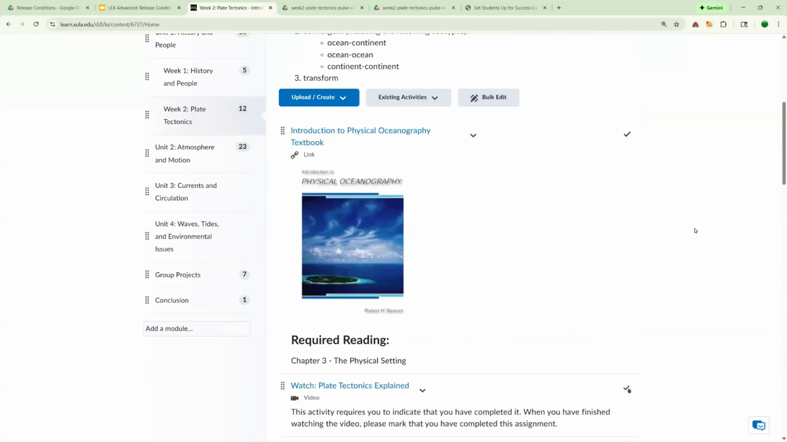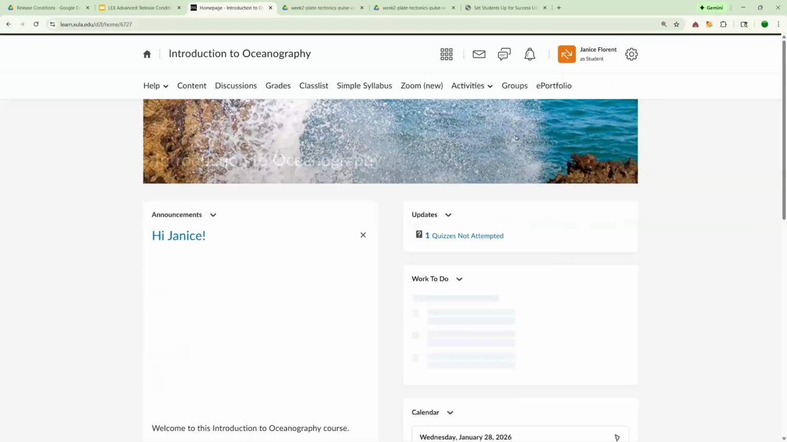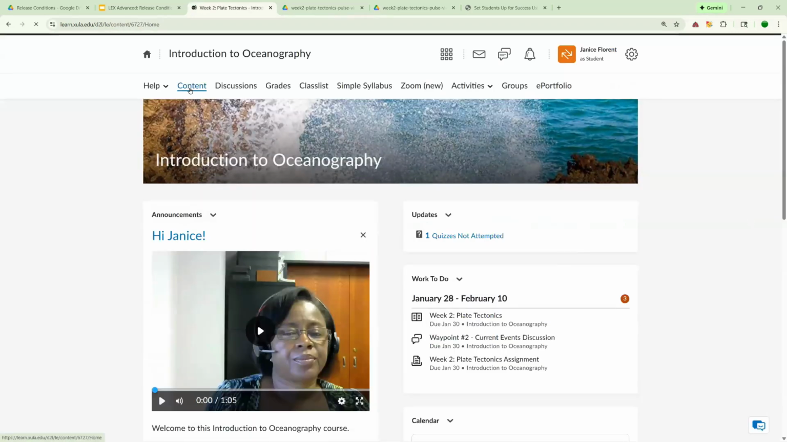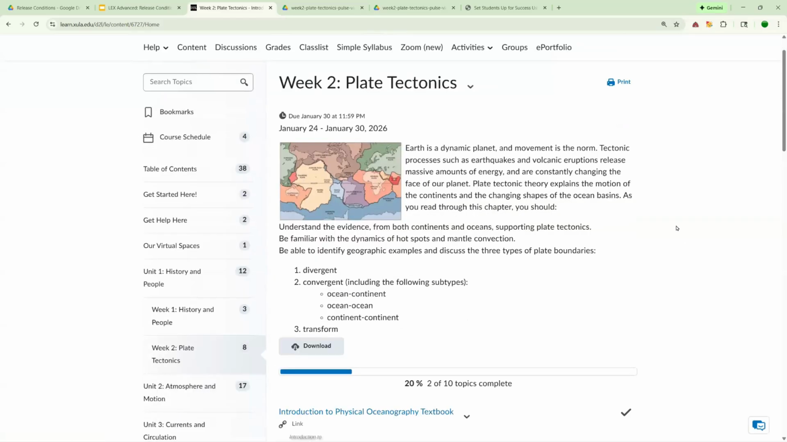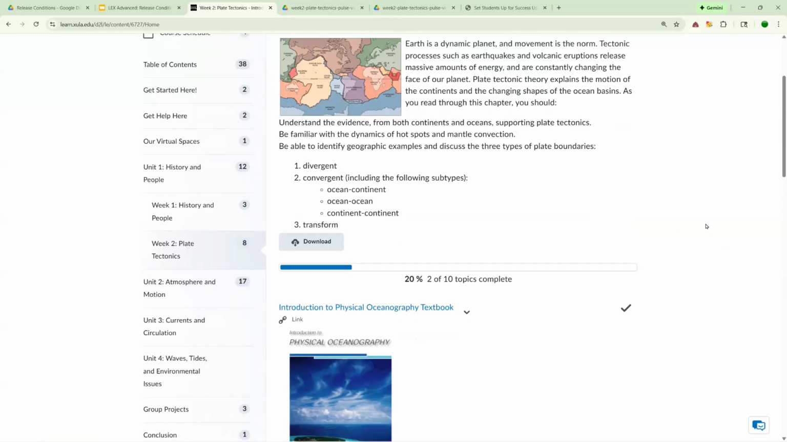So let's see what this looks like when the student views it. I'm going to change this over to view as a student and go to content. You might recall that there were 12 topics in this module. And the system here is saying that there are 8 that have not been completed. The student would get the status bar that says you're 20% complete. In this case, you've done 2 out of 10 topics.